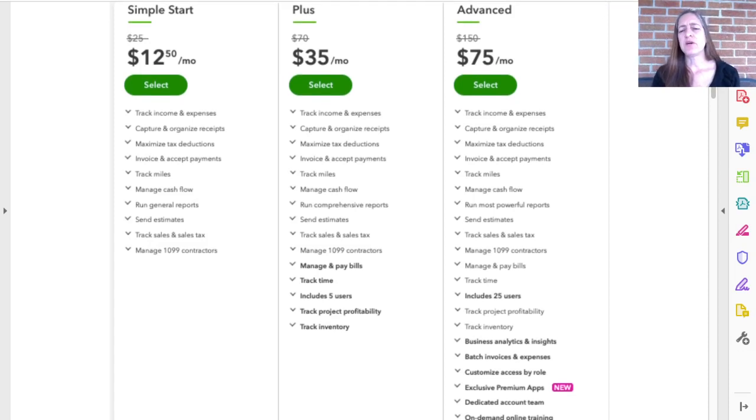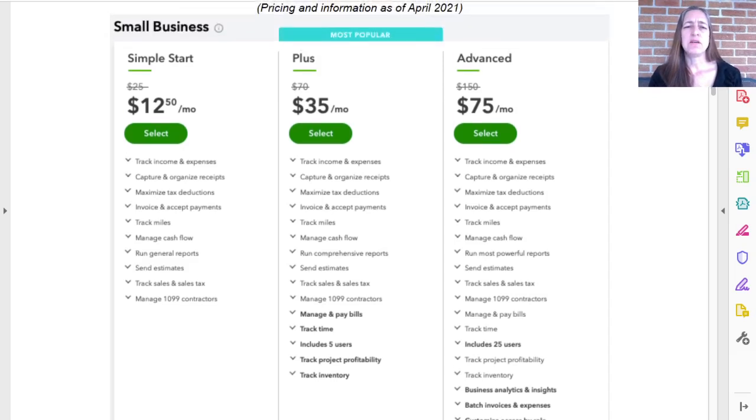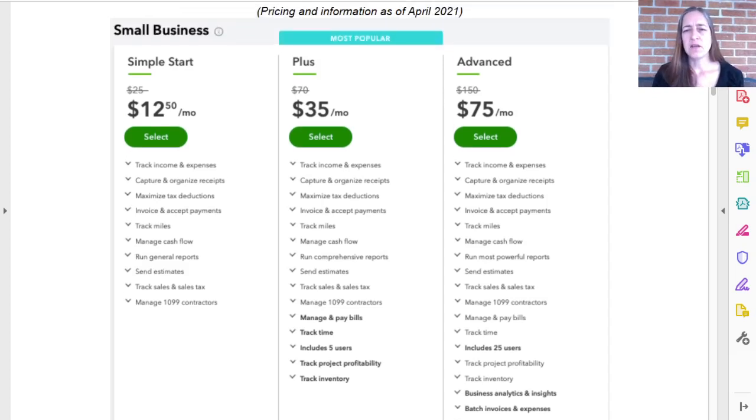And Advanced also has more business knowledge reports. So more than just your profit and loss and balance sheet, your basic reports. It has better analytics reports and helps you understand your business better. So those are the 3 options. As of today, those are the prices.